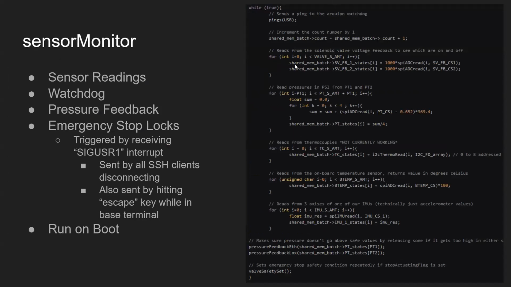And so you see on the right, there's valve S amount, and we have shared mem batch, which is our sensor batch data structure. And then we have the array value, and we write to 1,000 times the SPI ADC read voltage value. The SPI ADC read is a function that does the SPI transaction for the ADC. Then we take that, we multiply it by 1,000, and we store it in this shared memory. And then we do that for all the valve feedback states, and we do that for all the sensors.